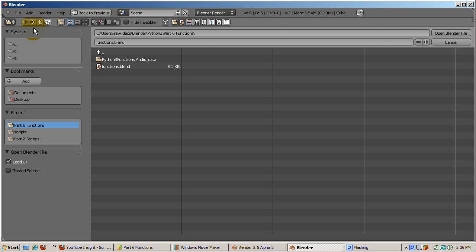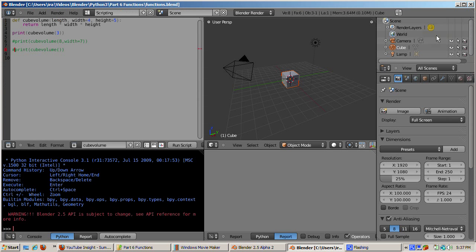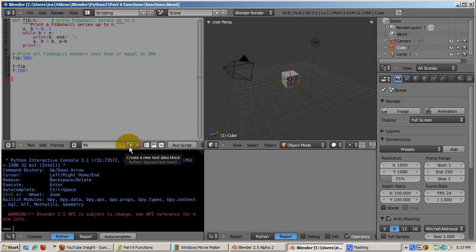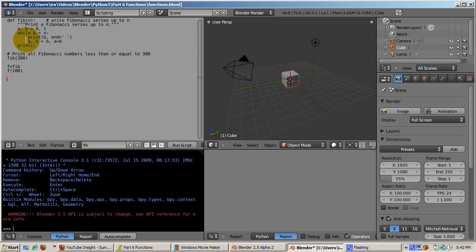I pasted into the text editor window the code for the function to find all the Fibonacci numbers up to a given positive whole number n. This function is called fib. The code is shown on the screen. When you paste the code in Blender's text editor, all the code is in black. There's no syntax highlighting or line numbering.